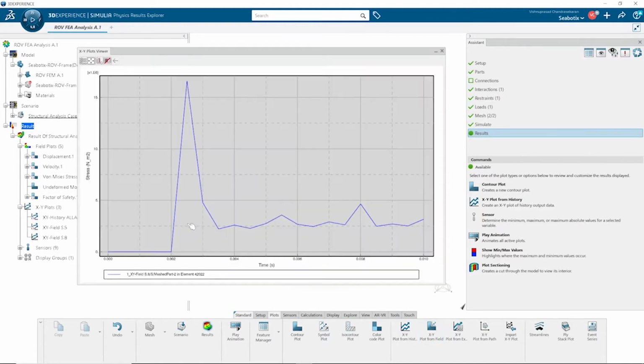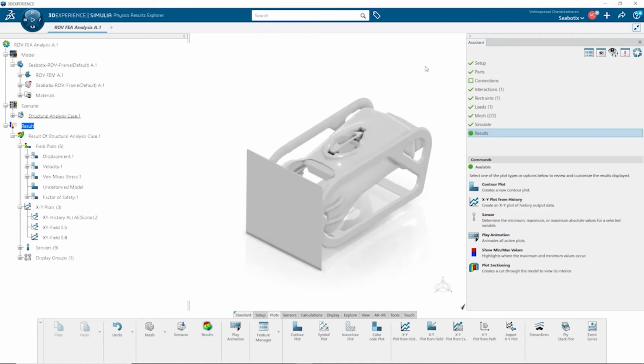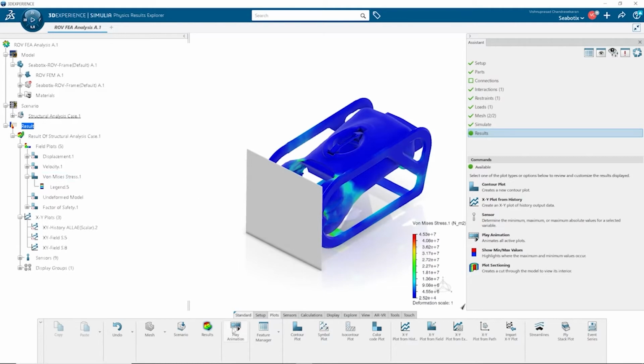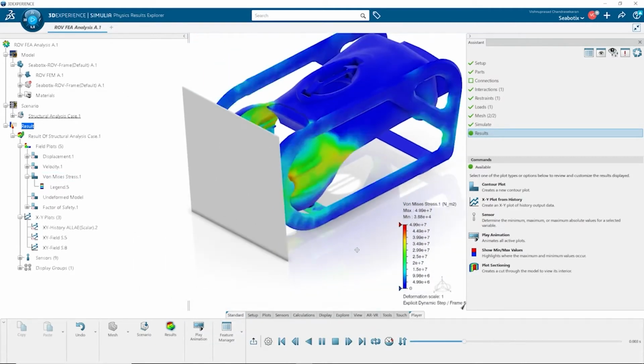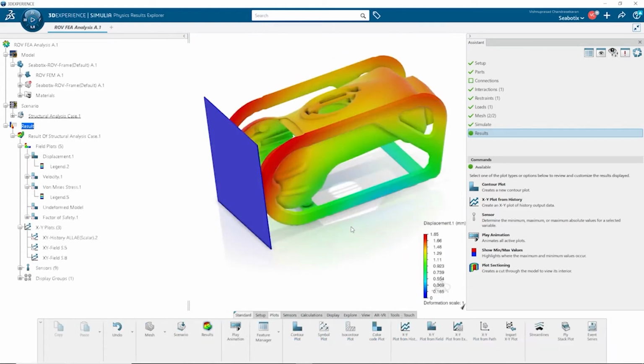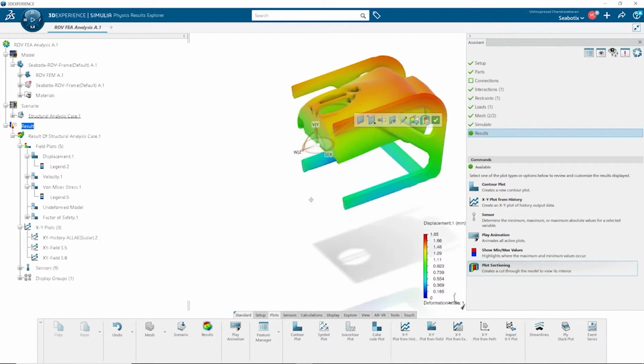Our simulation is done. Let's check the results. We can leverage XY history plots to not only judge energy balance and simulation quality, but also the evolution of physical quantities with time. Rendered animations can be generated easily to judge performance. As with other simulation solutions, contour plots can be probed and sectioned to get better design insight.